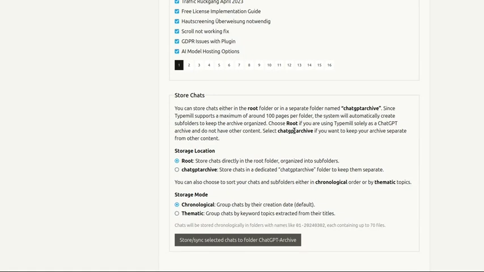Down here you have several options. You can choose a storage location. I will choose the root folder. If you want to separate your ChatGPT archive from your other content, then you can also store it in a dedicated ChatGPT archive folder. Usually I use the root folder. Then you have two other options, the storage mode. You can either select chronological, and then it will store all your chats into chronological folders by date.